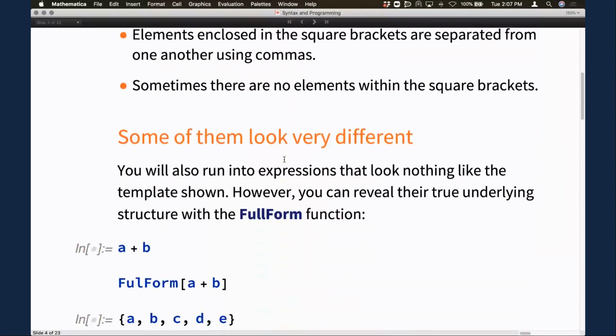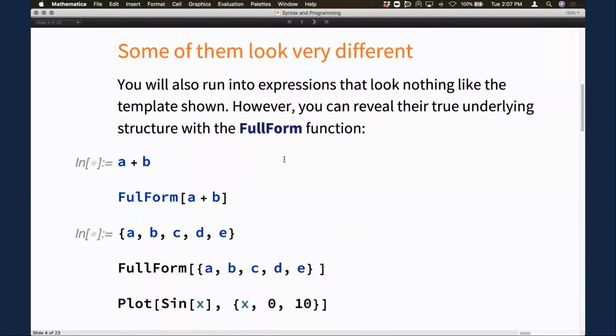But now let's look at a few examples of Wolfram language expressions that look very different. For example, a plus b. This is a valid Wolfram language function, but it doesn't really have that structure. It doesn't seem to have a head or square brackets and so on. However, we can use something called FullForm in the Wolfram language. And I apologize for the typo there.